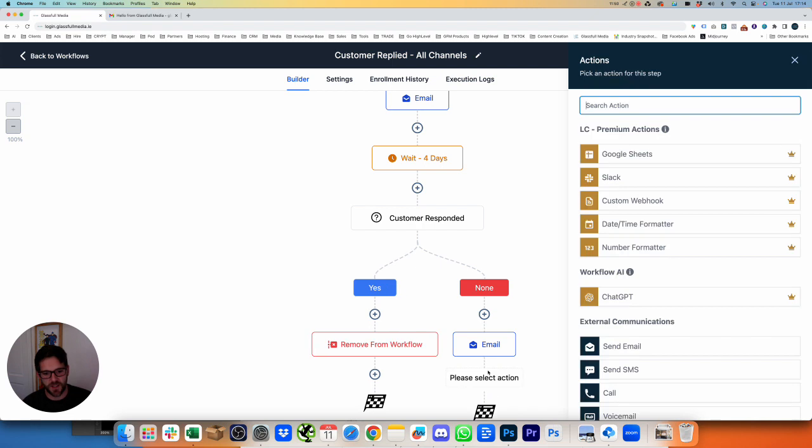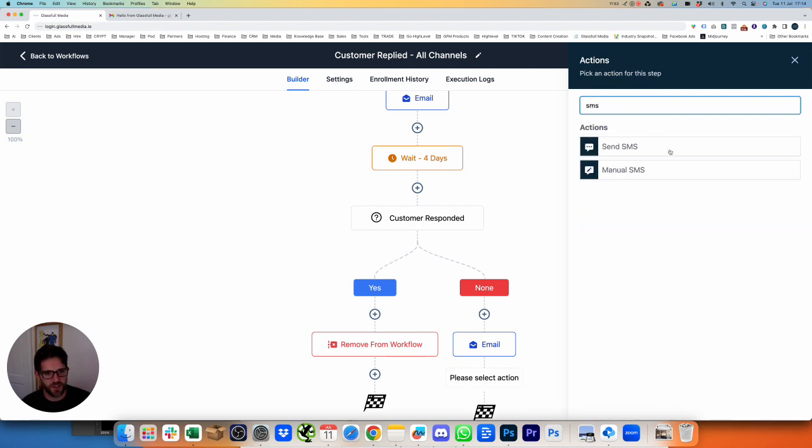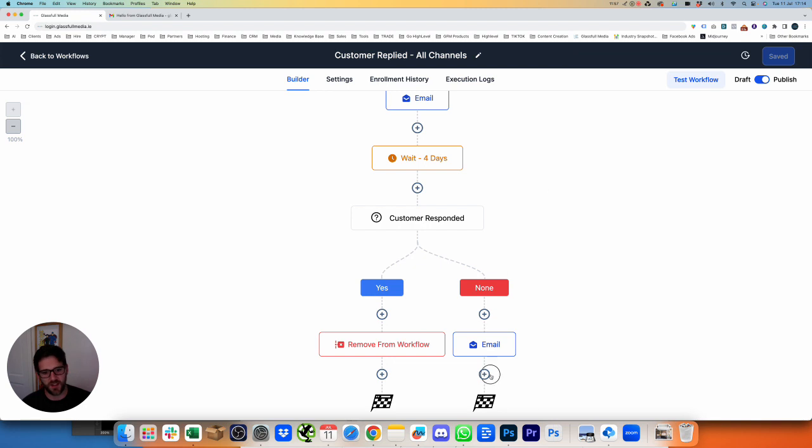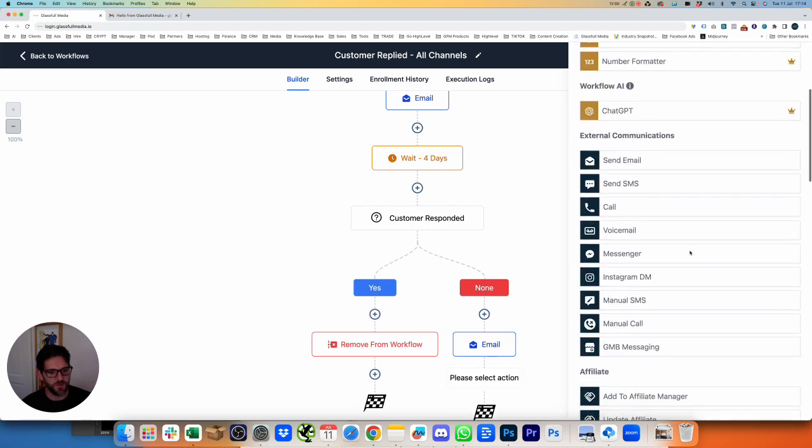So these are just emails, but you can also send SMS text messages, and you have lots of different options in here as well.